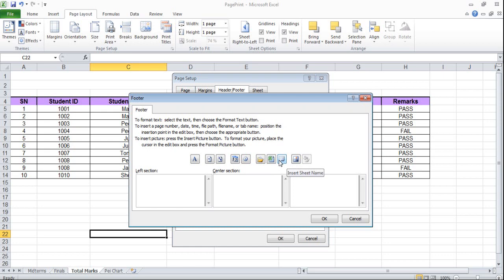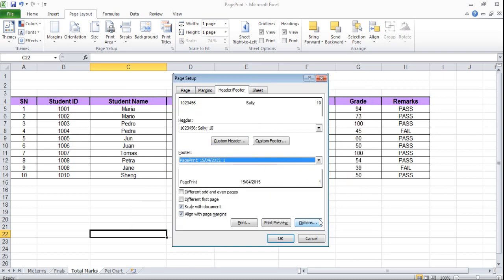Now we need to add a file name, so we click on insert file name. In the center section, we need to insert a date, so click on insert date. And in the right section, select insert a page number. And then click OK.